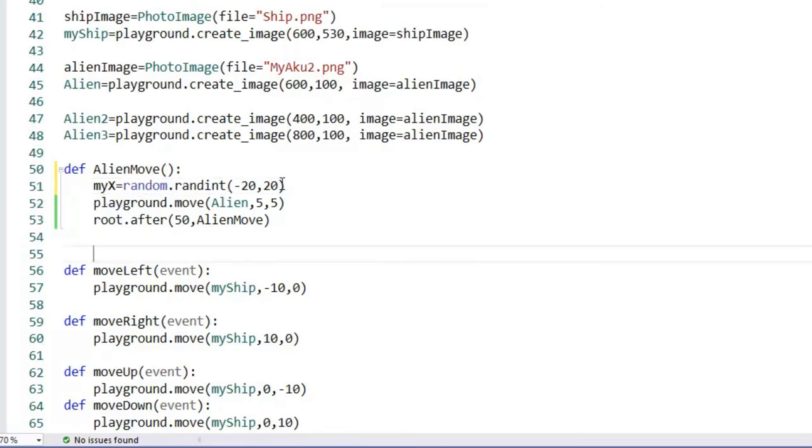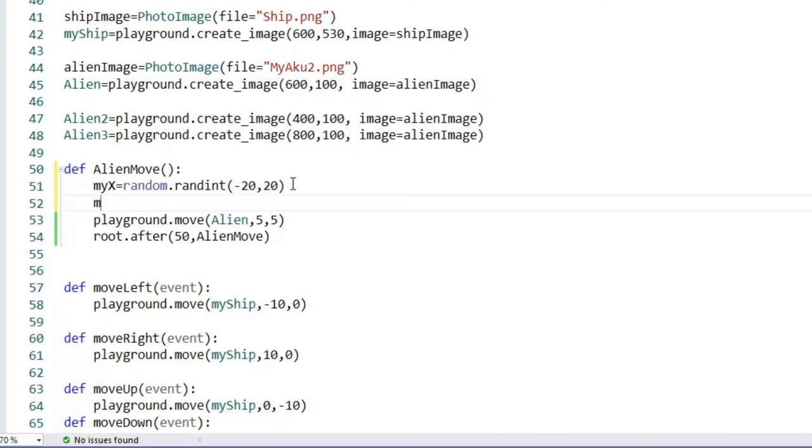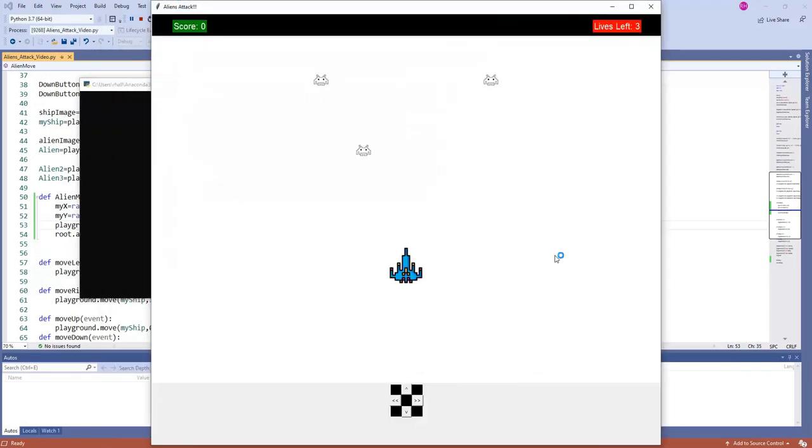So my x that way, and then we want my y equals random dot rand int, and this time we don't want it to go backwards up and down. So we want to put it between 5 and 15. And now we've got to change these figures here. This one's the x position, so we'll call that my x. And this one's the y position, so we'll call that my y. So now it's going to move randomly down. Let's watch this. As we can see, it's moving randomly down. It's pretty good.